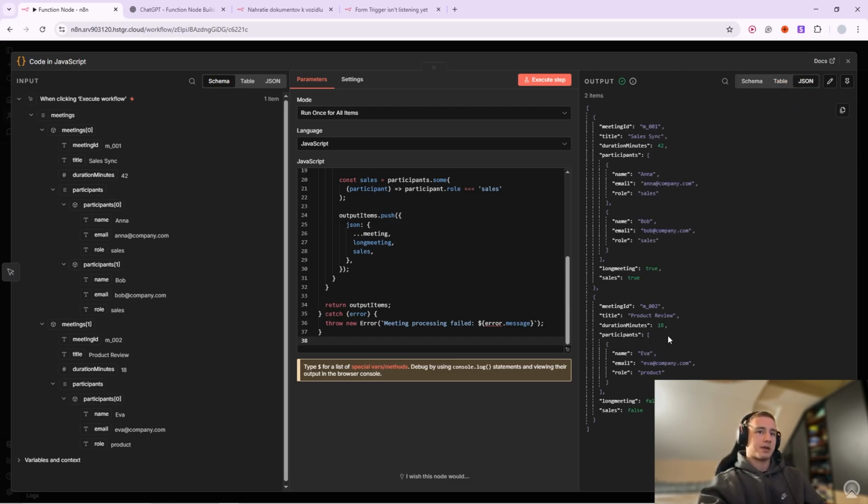Then if we check out the second one, which is this one, sorry, I'll pull up the JSON. If you don't like the JSON, I'm sorry, it isn't that scary. You can check out my video about JSON, it's a pretty good one. Okay, so here we can see the long meeting is false because the duration is less than 18 minutes, and the sales are also false because there's just a product role in here.